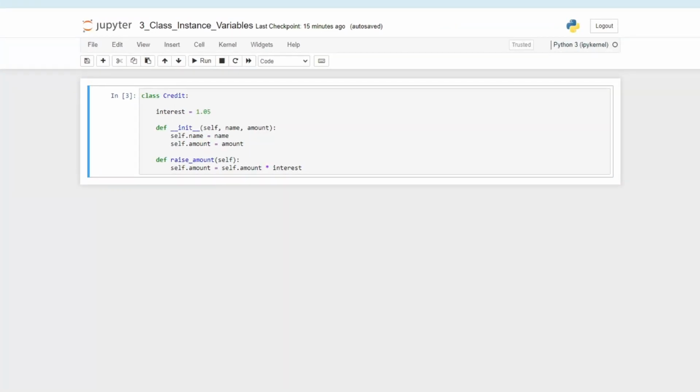Okay, so now let's discuss the difference between class variable and instance variable. These are the two types of variable that you can see in a class. Here we have a new class, credit, and you will notice that we have different types of attributes. The one outside of the class functions or methods and not referred to by the keyword self is known as a class variable. These variables are associated with the class itself and not with a particular instance of the class.